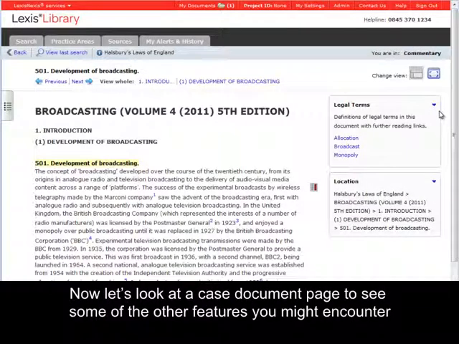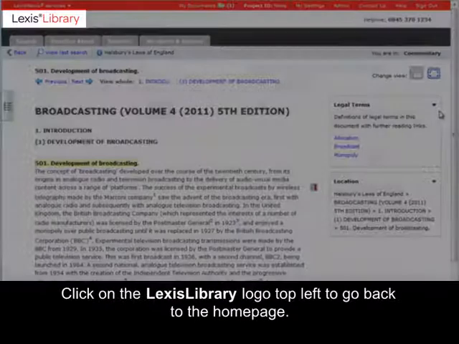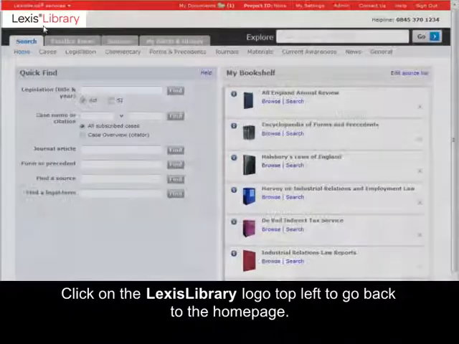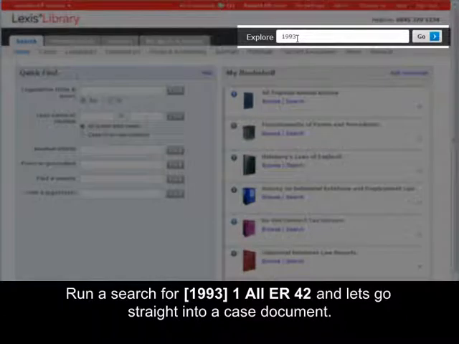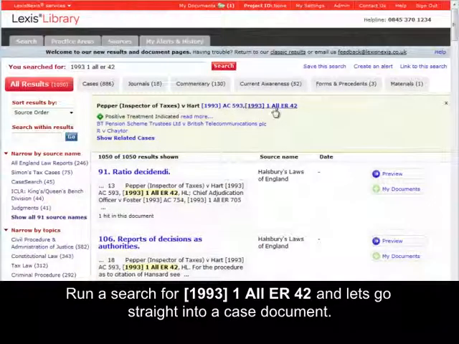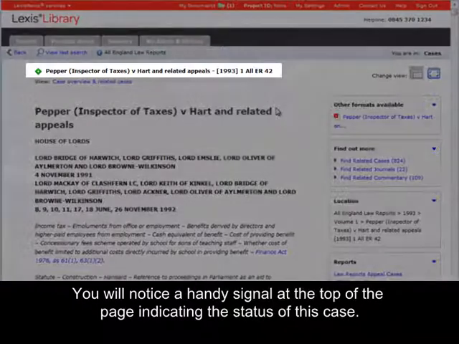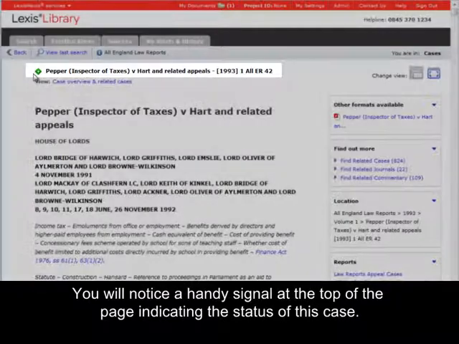Now let's look at a case document page to see some of the other features you might encounter on LexisLibrary. Click on the LexisLibrary logo on the top left to go back to the home page. Let's run a search for 1993-1 All England Reports 42 and let's go straight into a case document. You will notice a handy signal at the top of the page indicating the status of this case.